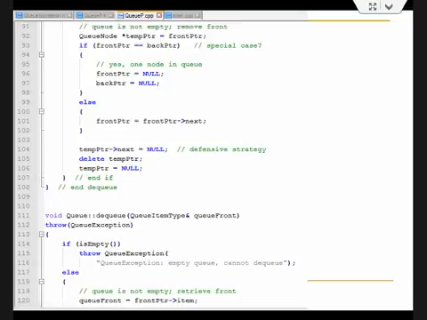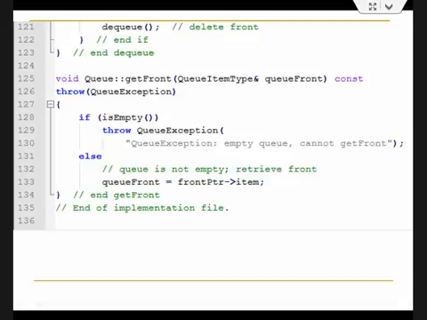Okay, so then the other dequeue is: check again if it's empty. So this is exactly the same as before, except that you don't have to save the item.